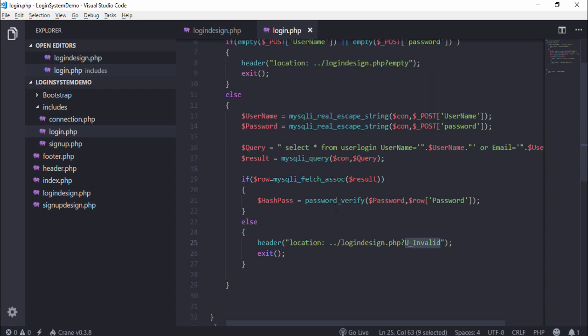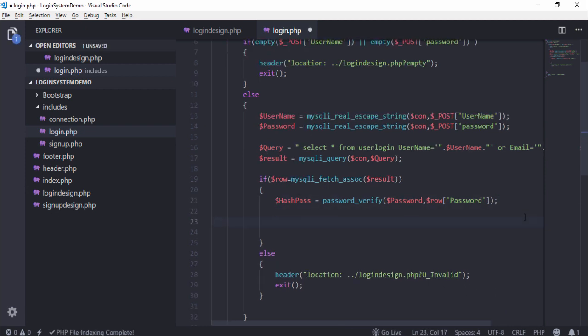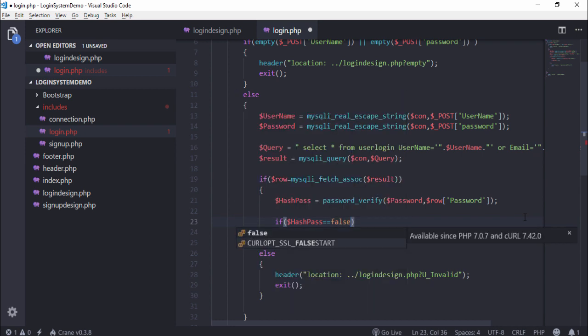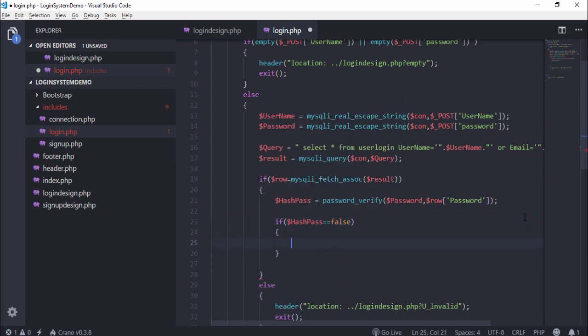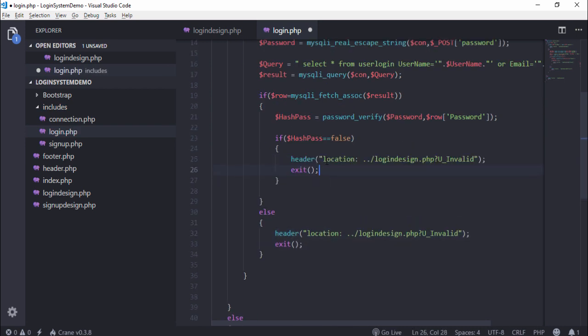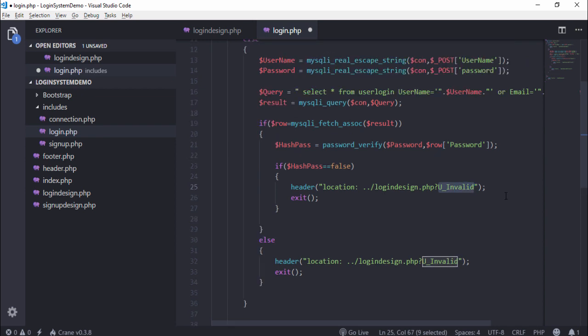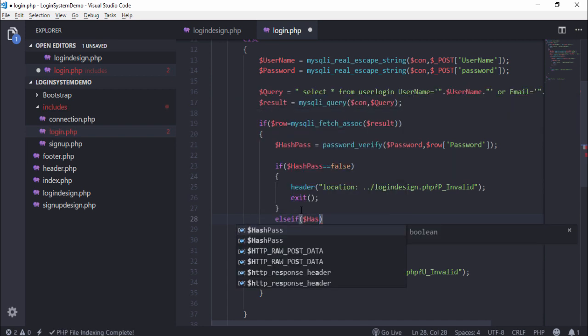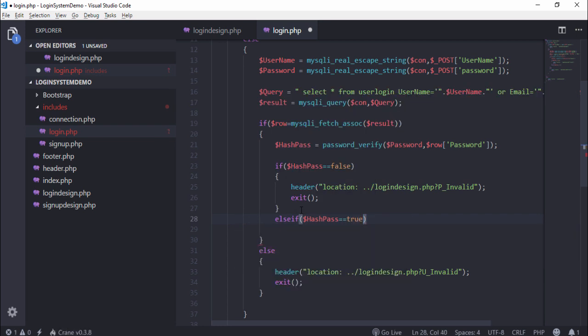And then I go to this section, the if section, okay. First of all I write if the hash password variable equals false, it means the password does not match, then they call this function, and I redirect to the login form, and I want to display the message. I just call the message, okay, and I call invalid password, and I use else if, and I call $hash_pass equal to true, then come into the body.